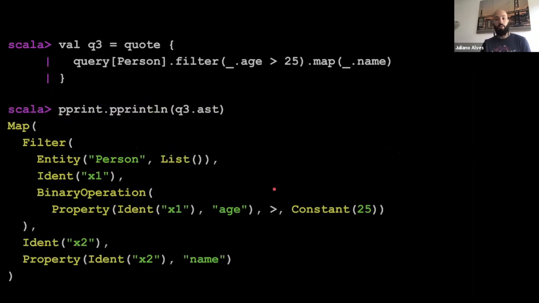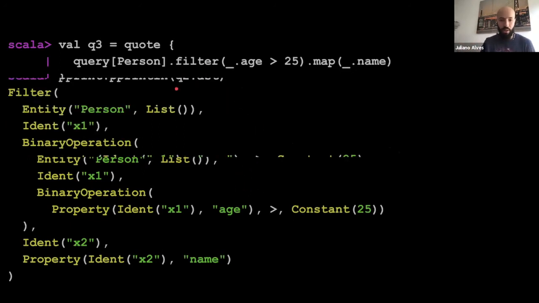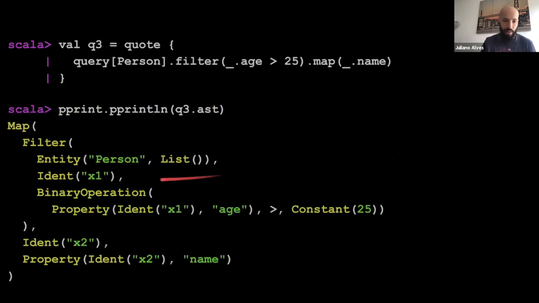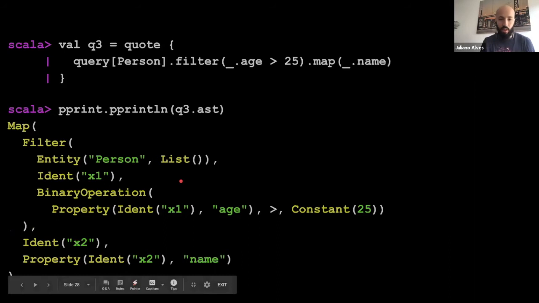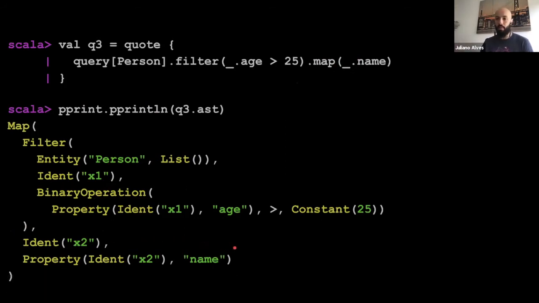If we try to map after filtering, our AST will get a bit bigger, and that whole filter we had in the first one is inside the map now. The map has another identifier, another ident here that doesn't exist again, so we'll generate it. And then we have the property that we actually want from that quote.